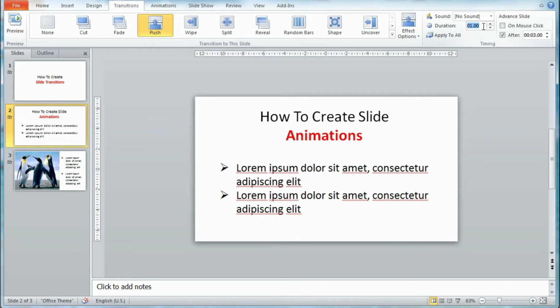What's more, you can allocate the time taken for the effect to be applied. You can set it to appear slower or faster than the default 1-second timing. Just change the duration and click on the effect to see it in action. Should you find the effect suitable to your content, simply click Apply to All, and the same effect will be applied to all the slides. That sums up the creation of transitions to your slides.